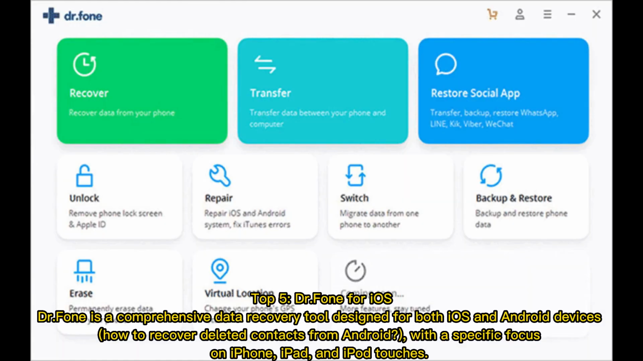Top 5. Dr.Fone for iOS. Dr.Fone is a comprehensive data recovery tool designed for both iOS and Android devices. How to recover deleted contacts from Android, with a specific focus on iPhone, iPad, and iPod Touches.